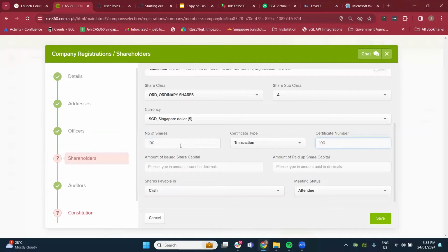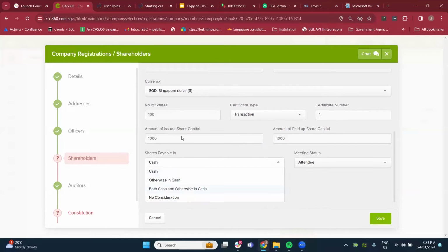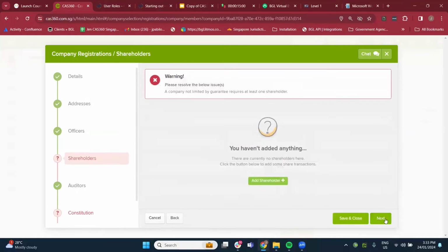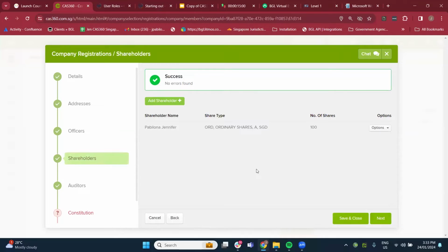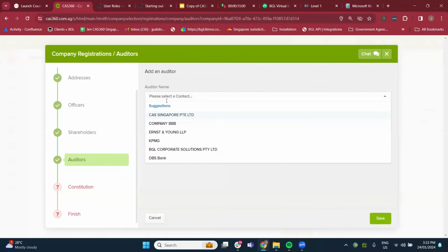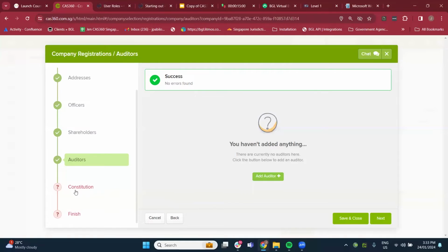So I'm just going to do a simple one. Automatically it'll be certificate number 1, transactions. Just do some simple dummy information. You can select your payables, so I'll do my cash and so on. You can add a little bit more later as well. So I'm just going to do a basic one. And here, if you want to add in an auditor, you can add in an auditor as well, or you can keep that.